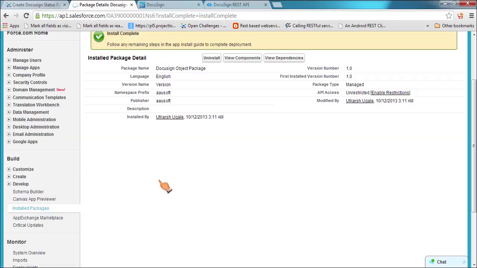Note here that this managed package installation is an optional thing to test this application. In a real scenario, you might have an instance in which the managed package object already exists. You just need to provide the namespace prefix in the custom settings and use the unmanaged package having all the code and everything.